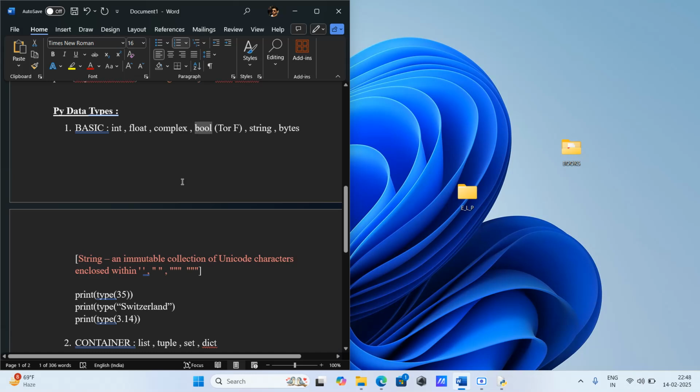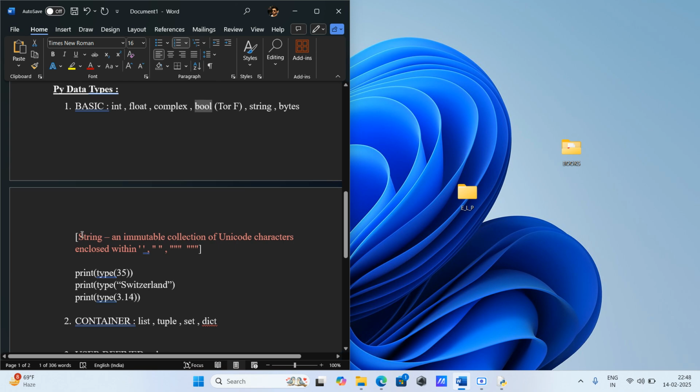Now let me tell you what strings are. Strings are mainly an immutable collection of Unicode characters. You can see I have written over here, string is an immutable collection. Immutable means which cannot be changed. So string is an immutable collection of Unicode characters enclosed within single inverted commas, double inverted commas, or triple inverted commas.